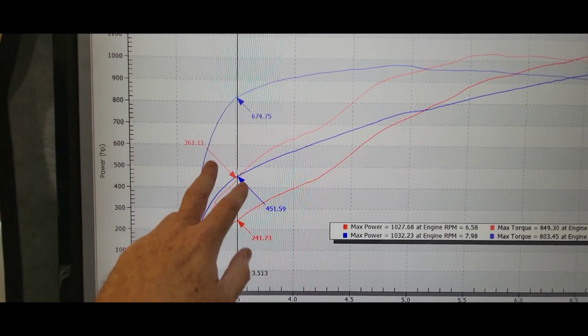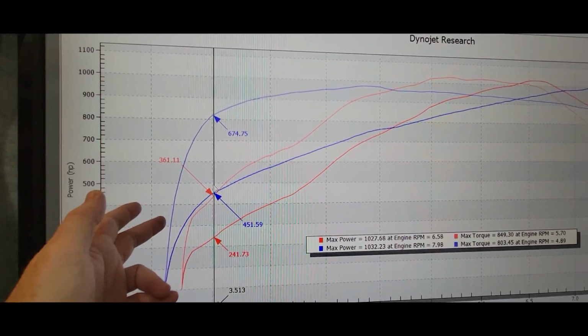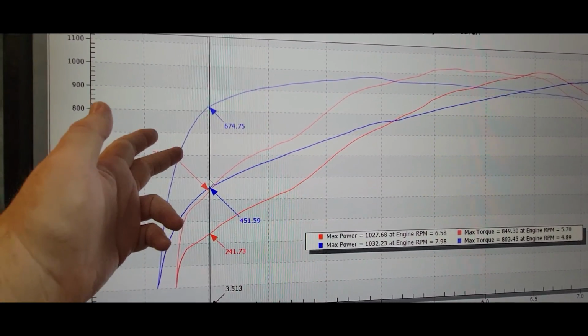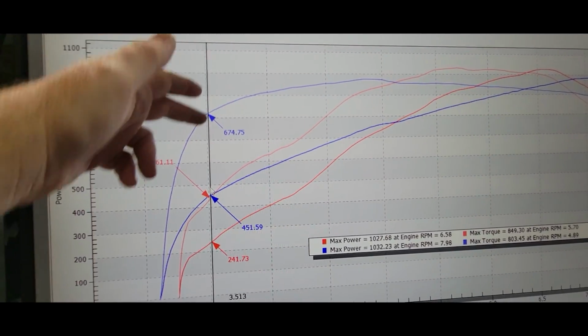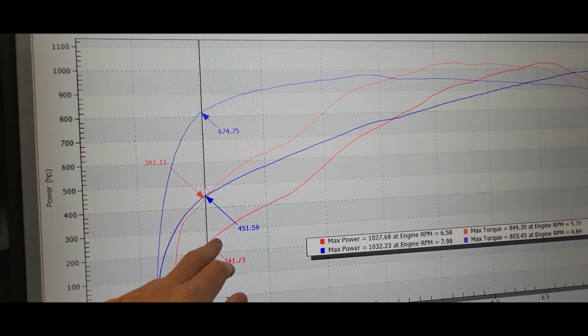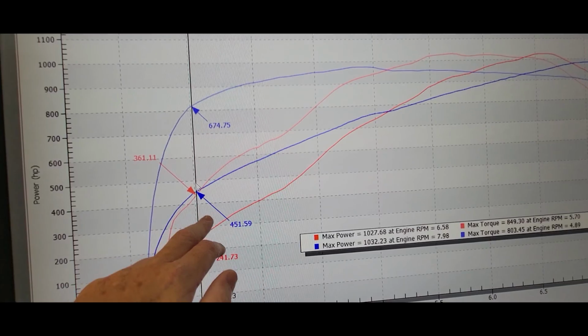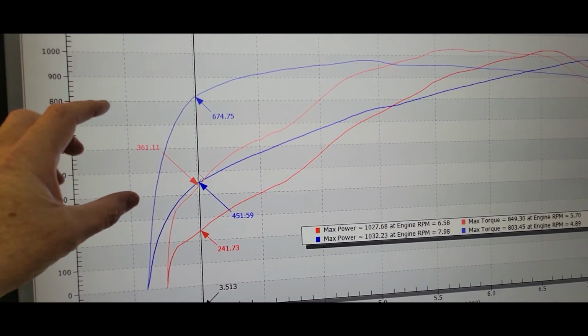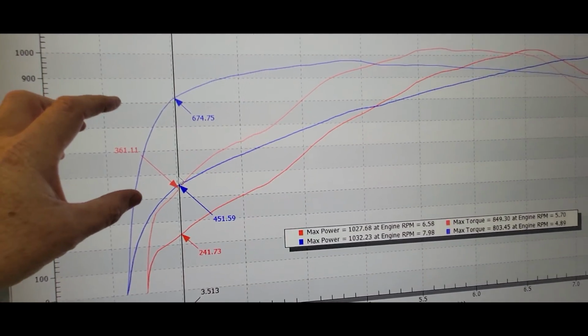And you can see the difference is huge down low. Just as soon as you crack the throttle with this 3.8 liter Whipple, I mean, my goodness, look at the comparison right there between the power curves. It's a massive difference. Look at the torque.